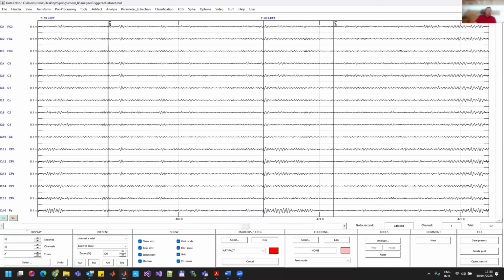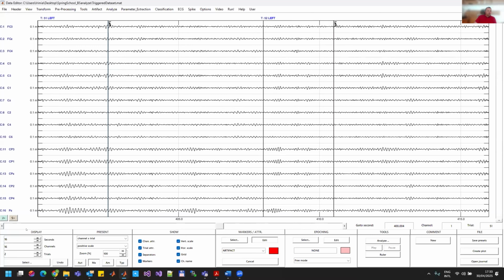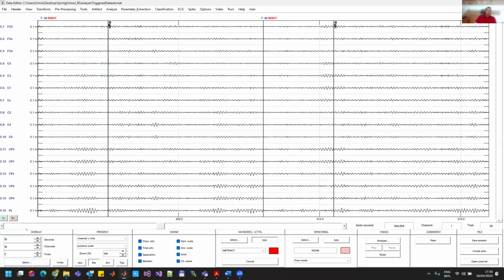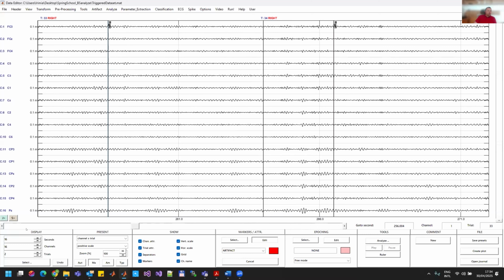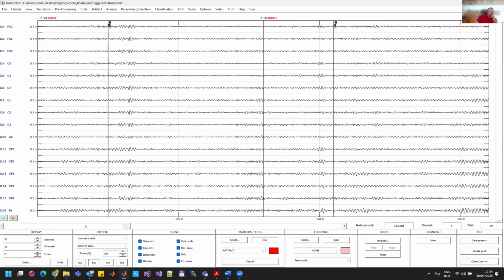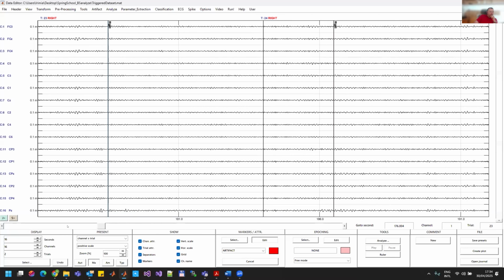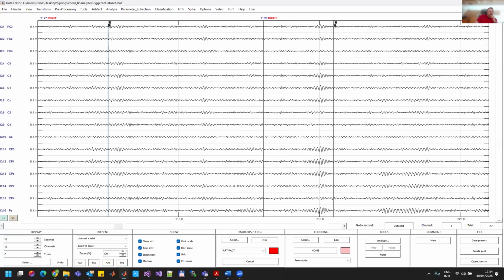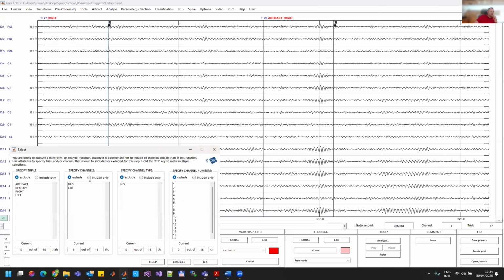Let me go to the right hand trials. Now they are marked, they are sorted. So first we have right trials, then we have left trials according to the way I've added them to the list when I triggered the dataset. Okay, so I will take this one as an artifact, and I will just exclude the trial containing artifacts. So transform, cut trials and channels, select, and exclude artifact trials.